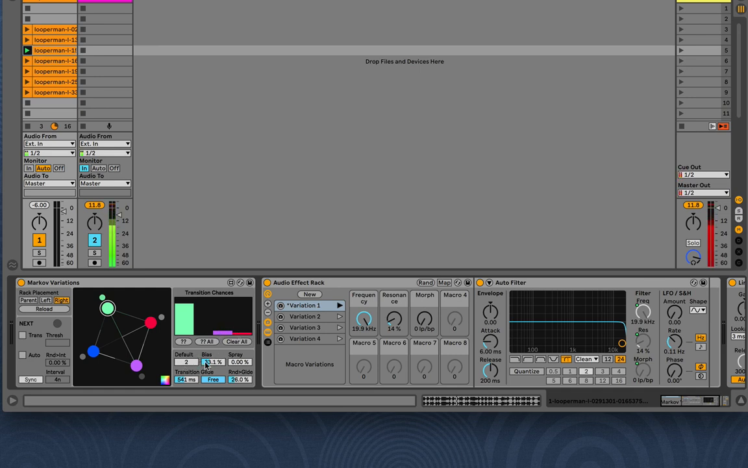So bias kind of bypasses this whole Markov system and just says, like right now it says 50% of the time we'll just go to the second variation, which is this one. And the other 50% of the time it will use these probabilities. So this lets you have like a dry state or a default state you always want to go back to more often, no matter where it's at. And if you turn it all the way down, it just ignores this whole thing.